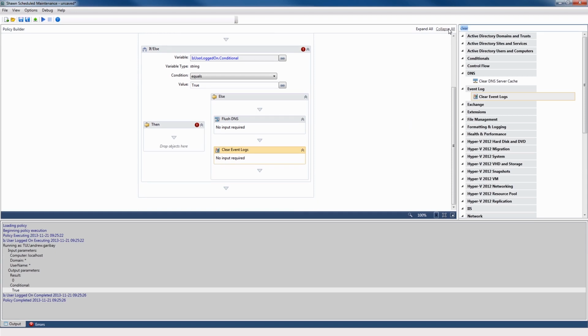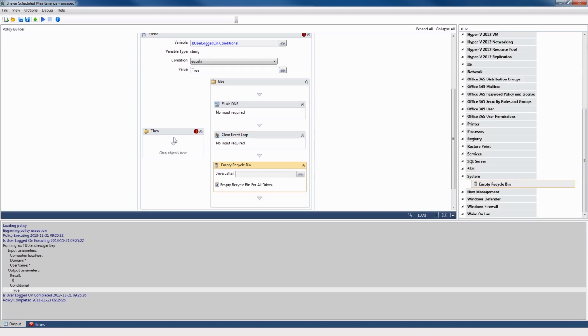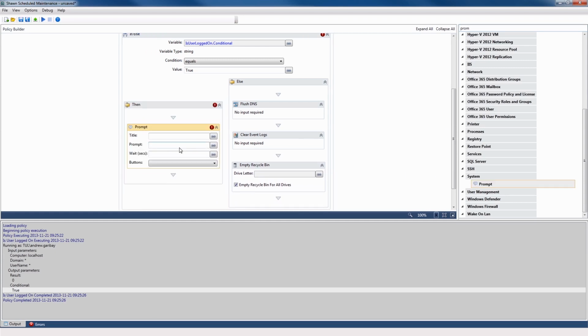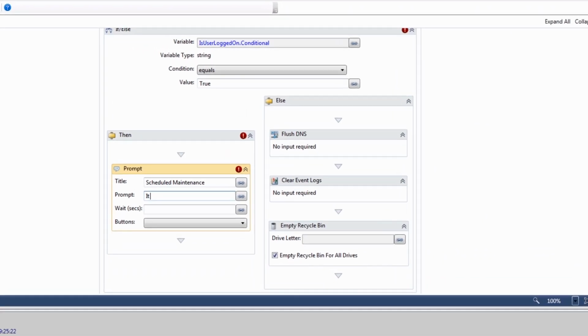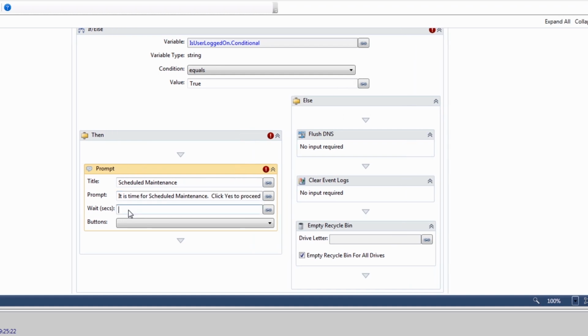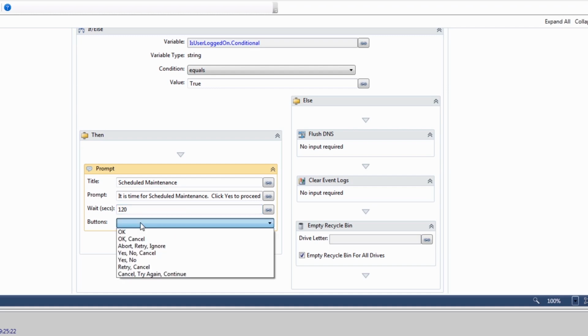What if someone is logged on? What should you do? If you are scheduling this in the evening and someone is logged on, perhaps you want to interact with them. You're going to give them a prompt message. The title bar will be scheduled maintenance, and your message will be, "It is time for scheduled maintenance. Click yes to proceed." How long will they see this message before it goes away? You can set the message for a number of minutes, perhaps 2. Just because they are logged on doesn't mean they are active. You can give the end user a yes or no prompt message.